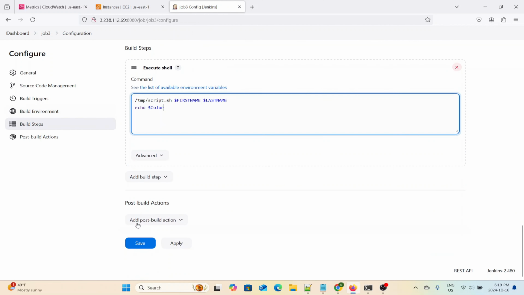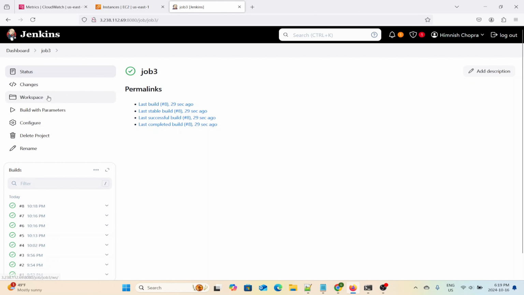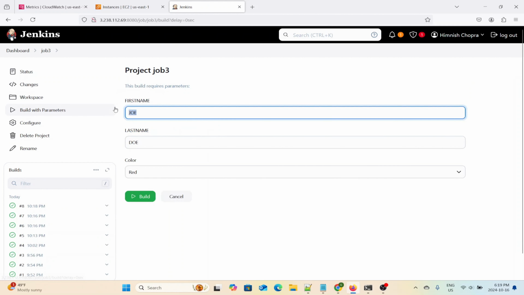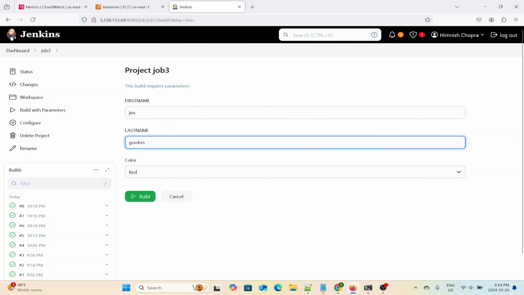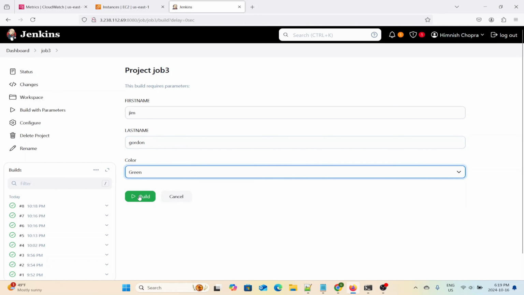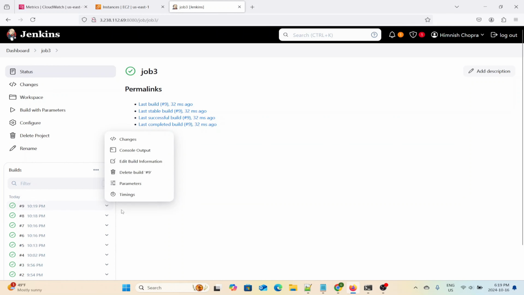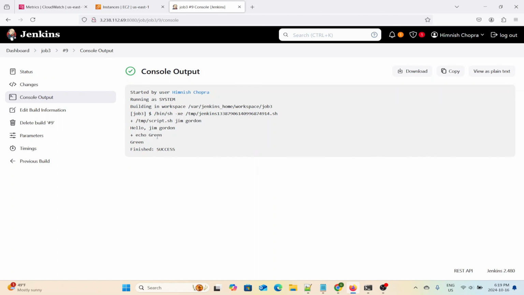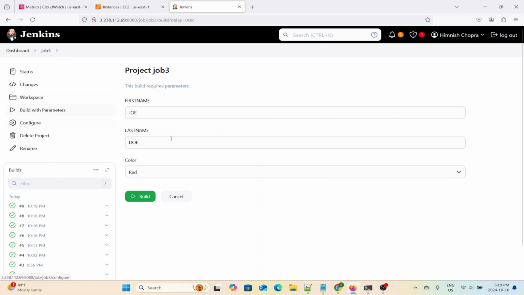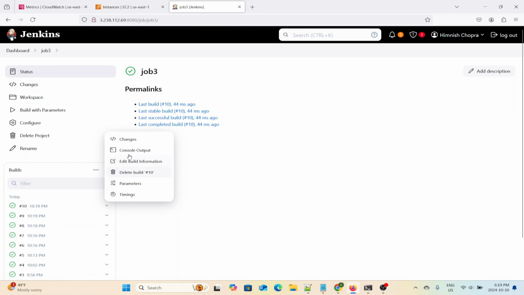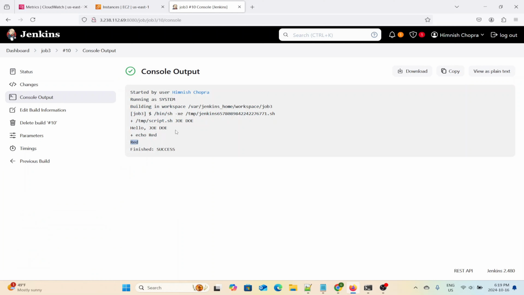So we can echo color, click save, and build with parameters. Jim Gordon, we'll go with green, click build, see the console output. So it said hello Jim Gordon, and from the echo green we got green. And if we go back and we build it again, we'll pick red and we'll go with the default, go to the console output, and this time it printed red.